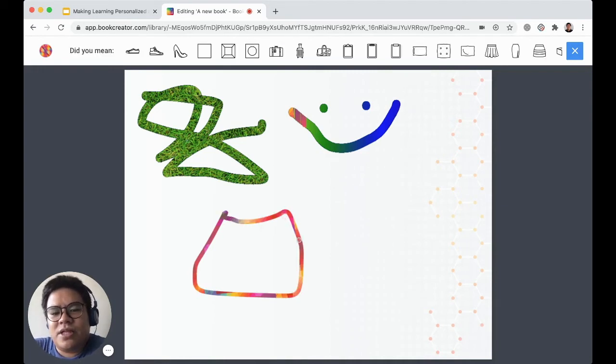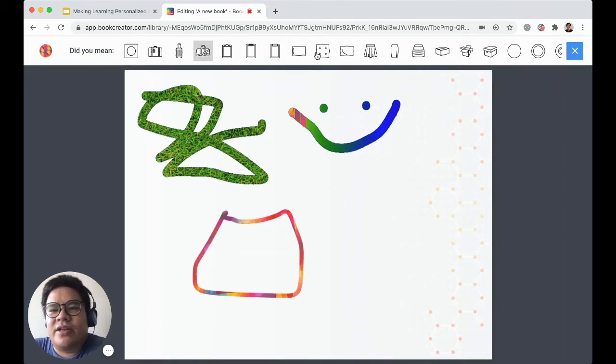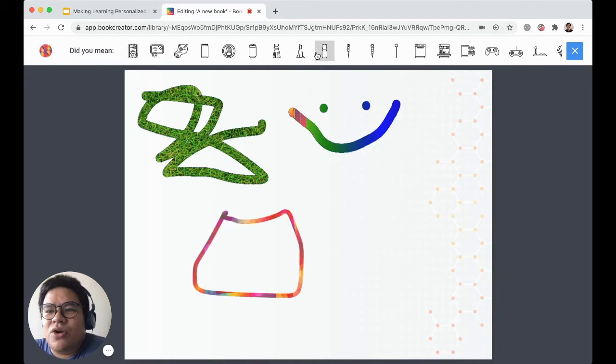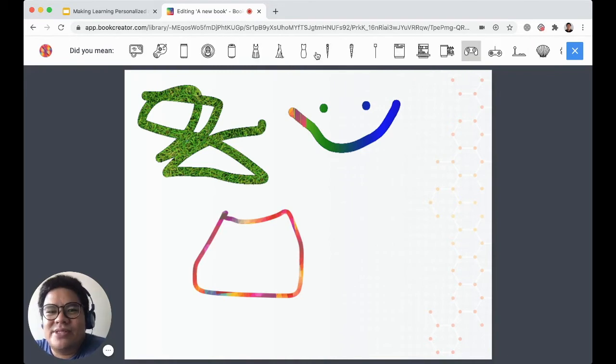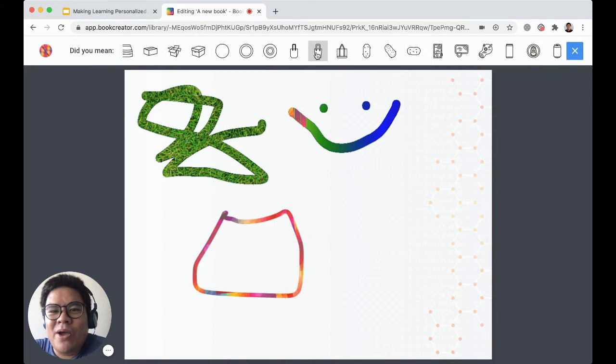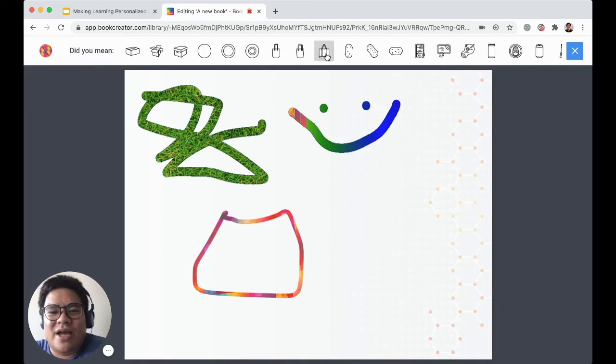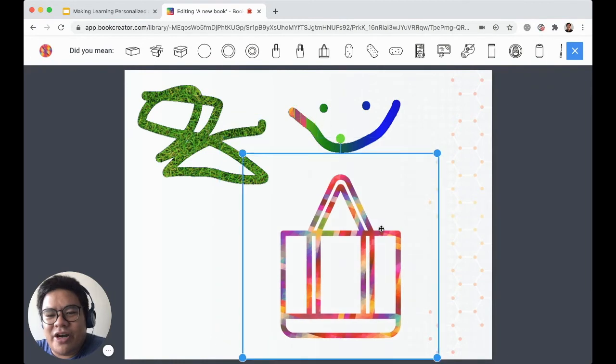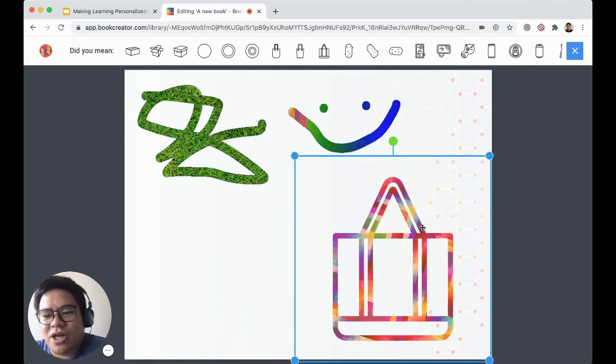Using that shopping bag drawing that I just did, Book Creator is now suggesting these different options for me to select. So I'm looking for a shopping bag, but I don't see a shopping bag right now. Oh, there's one. Here it is. I guess this is the closest it can come to a shopping bag. And if I click on that, it transforms my very basic drawing into a shopping bag.